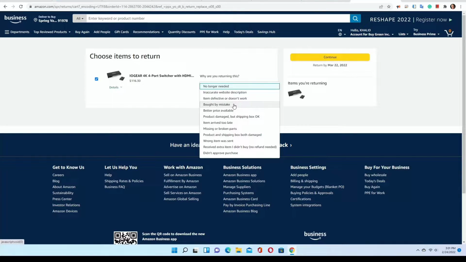If you say bought by mistake, you do have the option to still return it for free, but if you want UPS to come pick it up, or if you want to drop it off at a UPS location, you are responsible for the shipping costs. If you click on better price available, you will be given an option to match that price. If the product is damaged, you will be given an option to send a replacement. If the item arrived too late, you can return it because you no longer need it, and you're not even responsible for the return shipping costs.